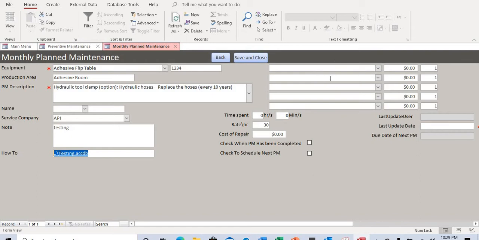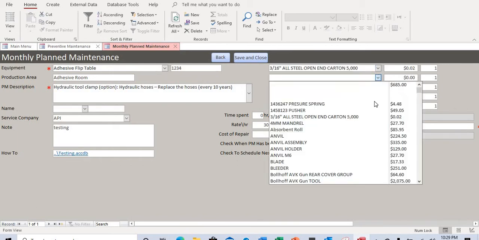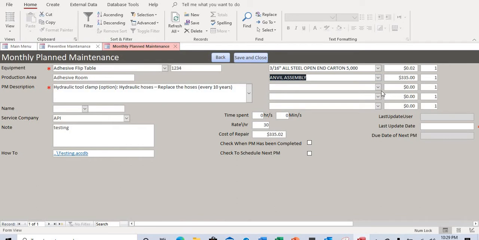And here you have part numbers. So if you have parts that you use in performing this maintenance, you could just put the part here, and the price of the part just populates. And here you can change the quantity. And once you change the quantity, it changes the price as well. So this is how long it takes to perform the maintenance. You can add it there, whatever you want. And the rate is by default 30, but you can change it to whatever you want.